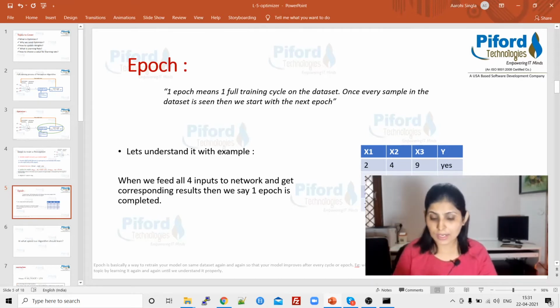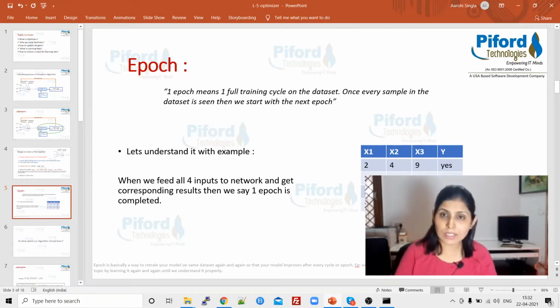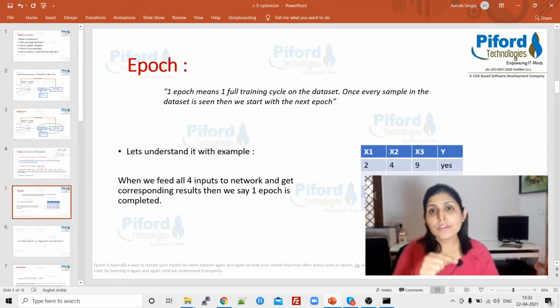In artificial intelligence, epoch simply means we are training our algorithm on the same dataset again and again until it understands it properly. Okay, so it again depends upon us how many times you want to train your algorithm on the same dataset. So you can write 100 epochs. 100 epochs simply means you want to train your algorithm on the same dataset 100 times, and after every epoch we are changing the weight value, right?